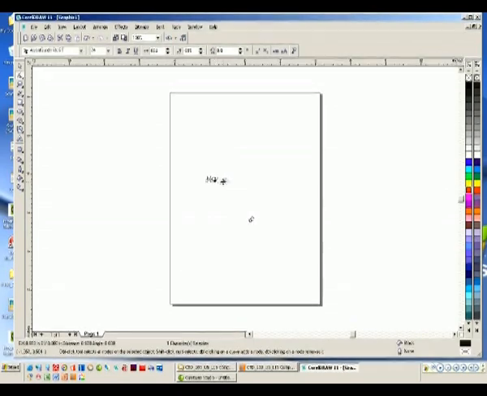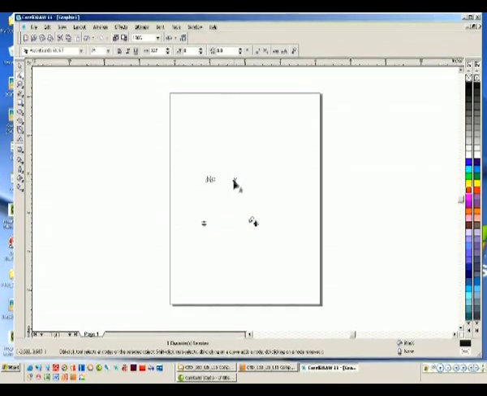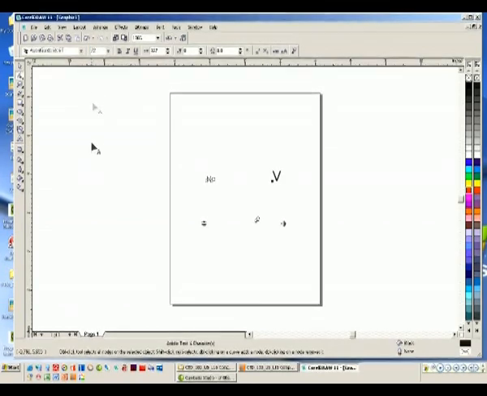You can use the Ctrl key as you move to constrain the move along the text baseline. You can also change the size, color, and many other properties of individual letters by selecting them with the Shape tool.